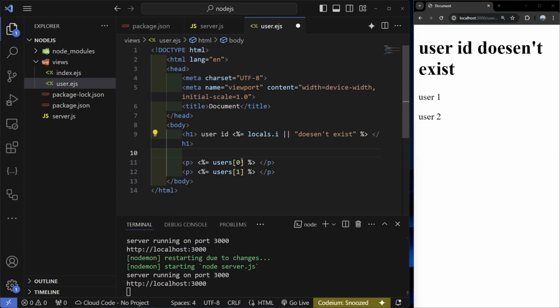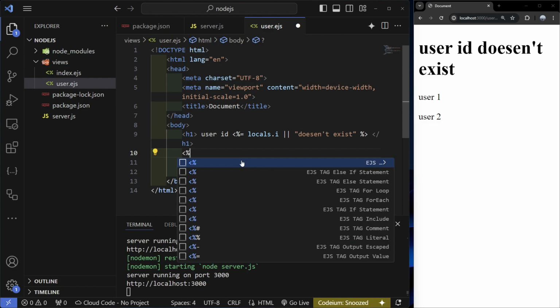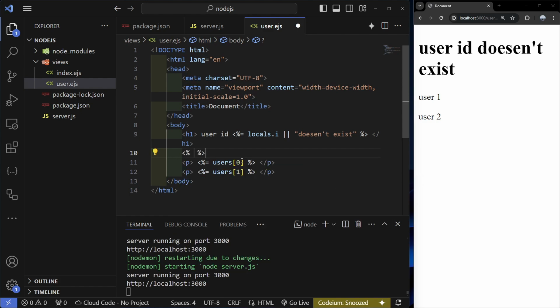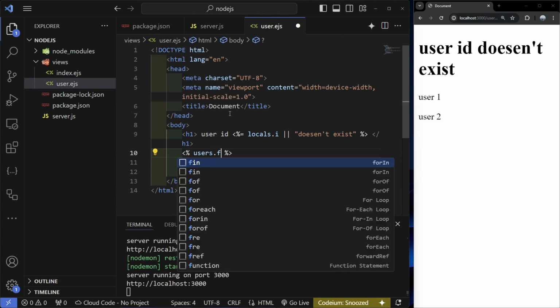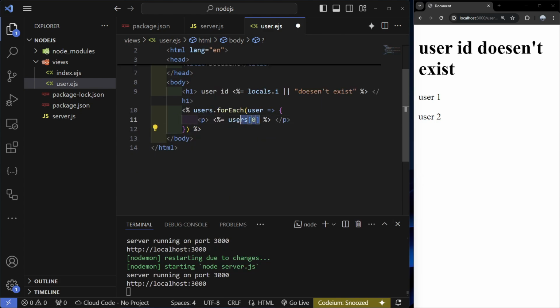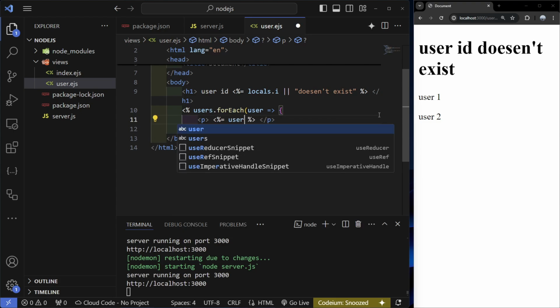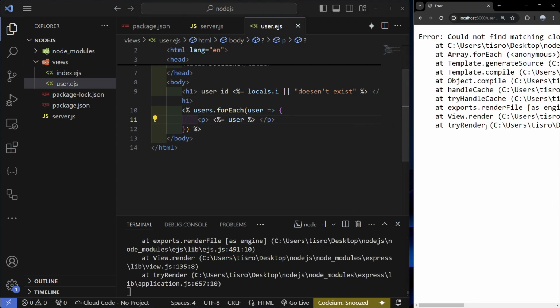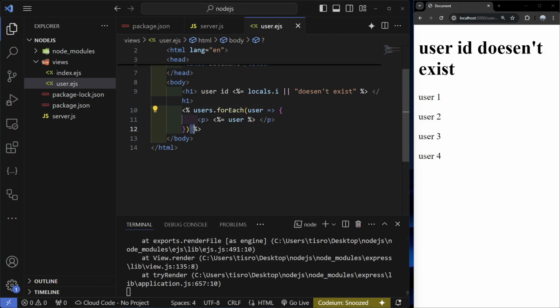And so this is where the scriptlet tag comes in. So we write this and then the percentage sign. And in here, we would start by writing our users.forEach. We would have user. We're going to create a paragraph, and this is not going to be users anymore, but user. Now, if we save that, go in here, we're going to have an error. And that's because we need to have an ending and a closing on each line.